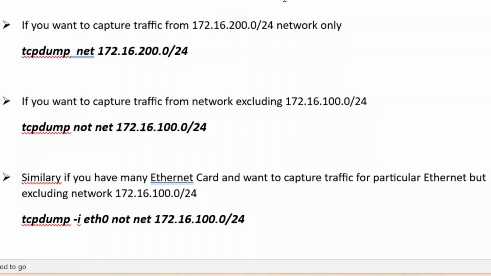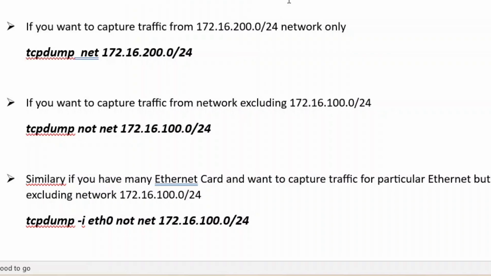To capture traffic particularly for a network, for example 172.16.200.0/24, you can use the command as below. You can also replace this with a host IP address. If you want to capture traffic excluding a particular network, you can use the command as given below.